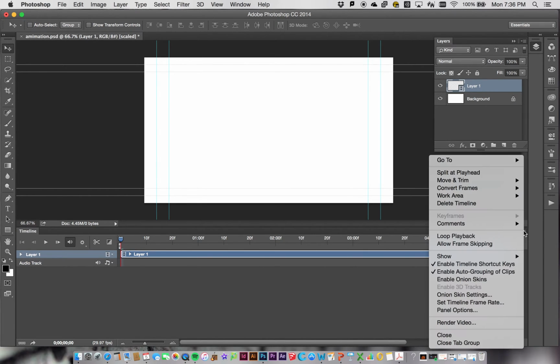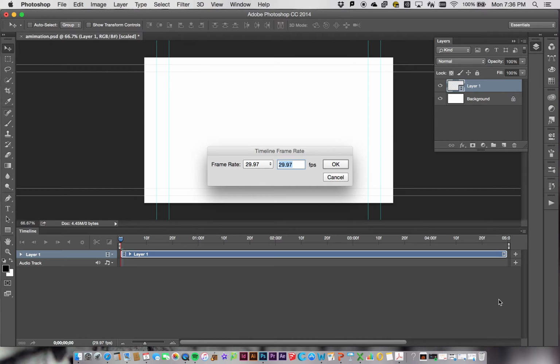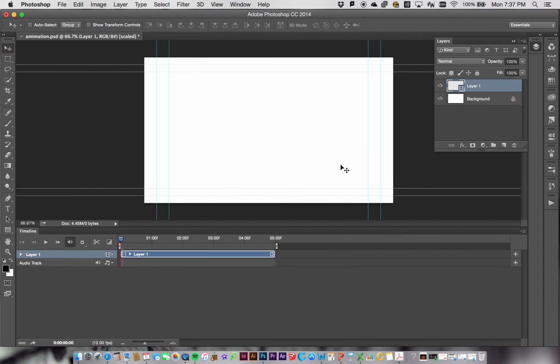Then we want to check it. So we want to go in here and go to, let's see, Set Timeline Frame Rate. And we want to change this from 29 frames a second to 12, again, just to make it easier so you don't have to do so many drawings. You could do 30 drawings a second, and it would be really smooth if you did it well, but usually people can't tell the difference between like 12 and 30 and 24. Like, for most animations, it just doesn't matter much. So we're going to click OK on that.